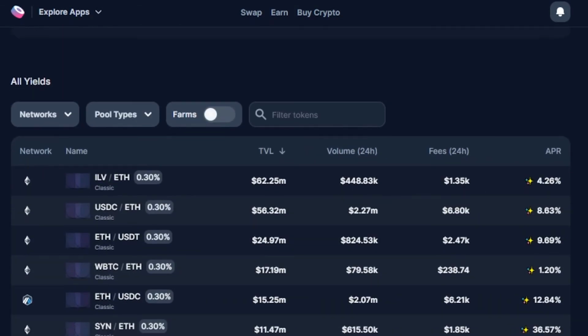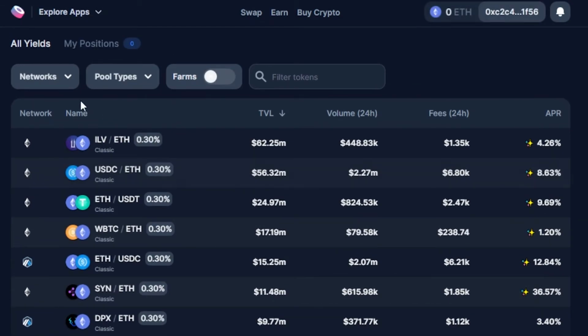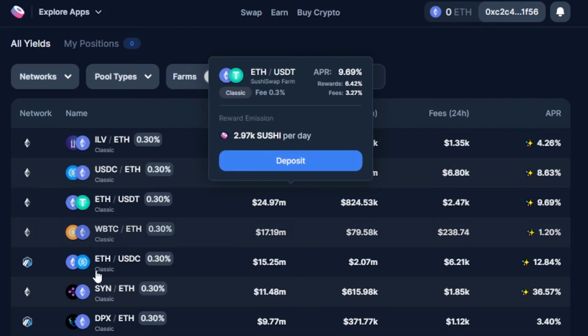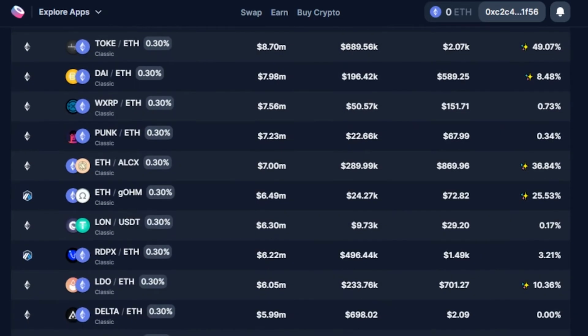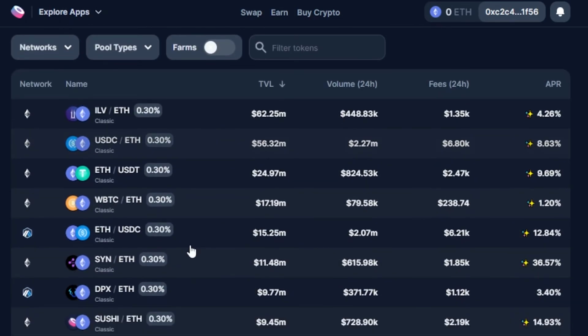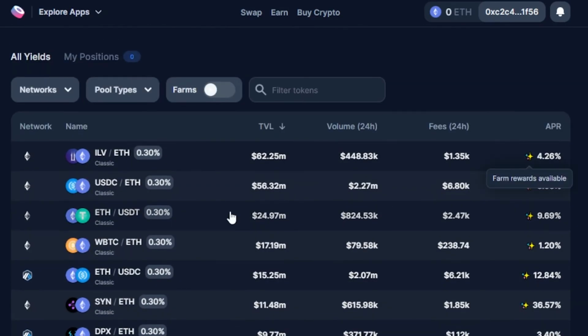In our Earn option, we have yields right here, and you will be able to check the pools. You can see we have networks, for example Ethereum and Avalanche, AVAX, and then we have the names of different pools, such as Ethereum USDT, Ethereum USDC, then DPX Ethereum, DAI Ethereum, Lido Ethereum. So you will just select the pair. This is the percentage, TVL, volume, fee, APR. And you will be able to check the yields and select the one you want to go for.